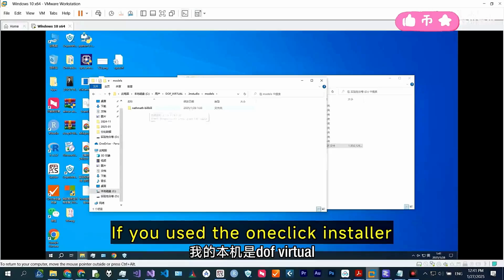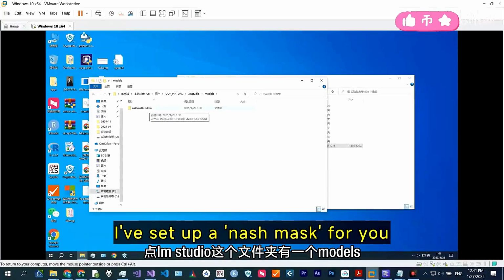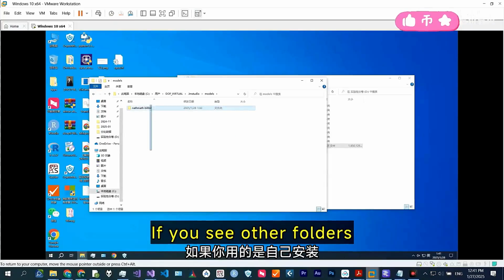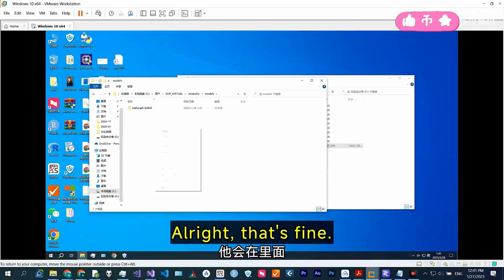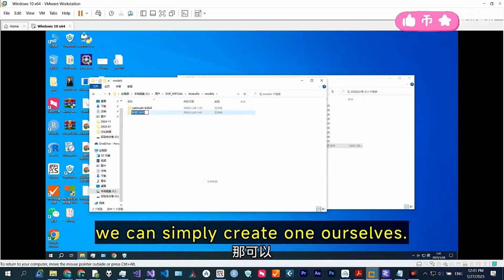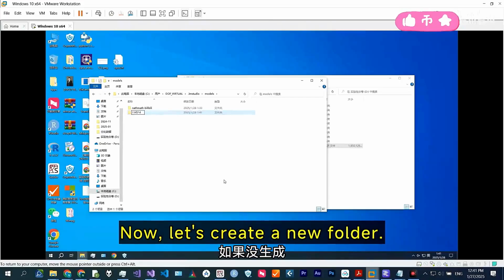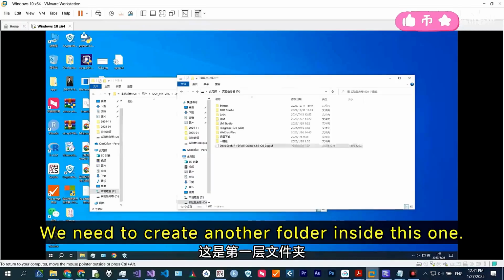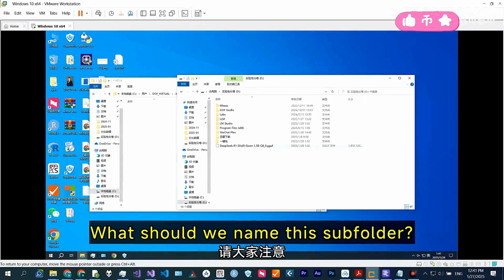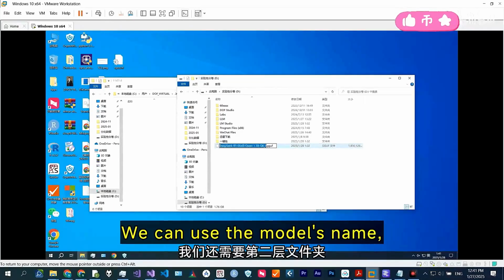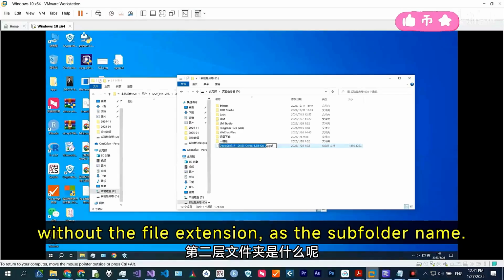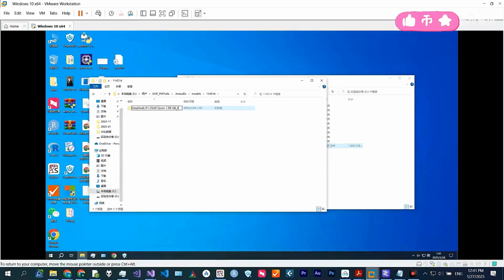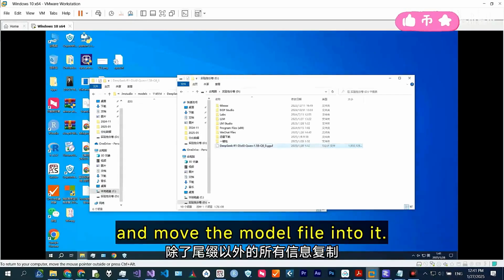If you use the one-click installer, I've set up a folder for you called Bilibili. If you installed it manually, you'll find it inside. If you see other folders, that's fine. If it hasn't been created automatically, we can simply create one ourselves. Now, let's create a new folder. This will be our main folder. Now, here's the important part. We need to create another folder inside this one. What should we name this subfolder? We can use the model's name without the file extension as the subfolder name. Create this subfolder and move the model file into it.